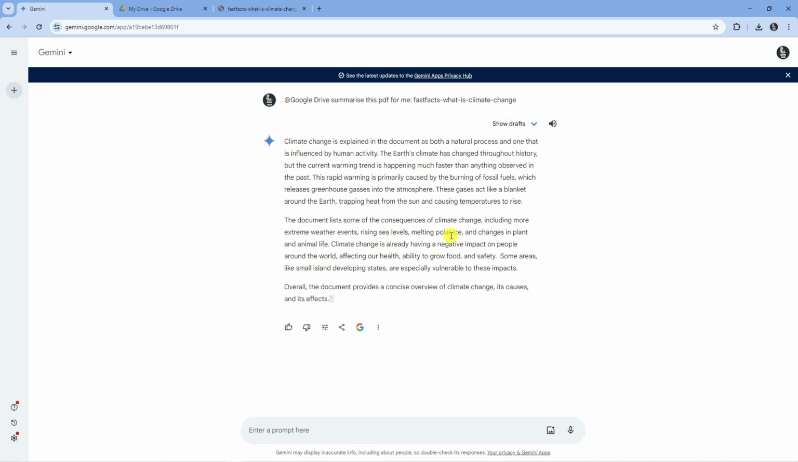So that is how you can go ahead and upload a PDF document to Google Gemini, and of course use the Google Gemini AI tool to summarize the key points of the PDF document.